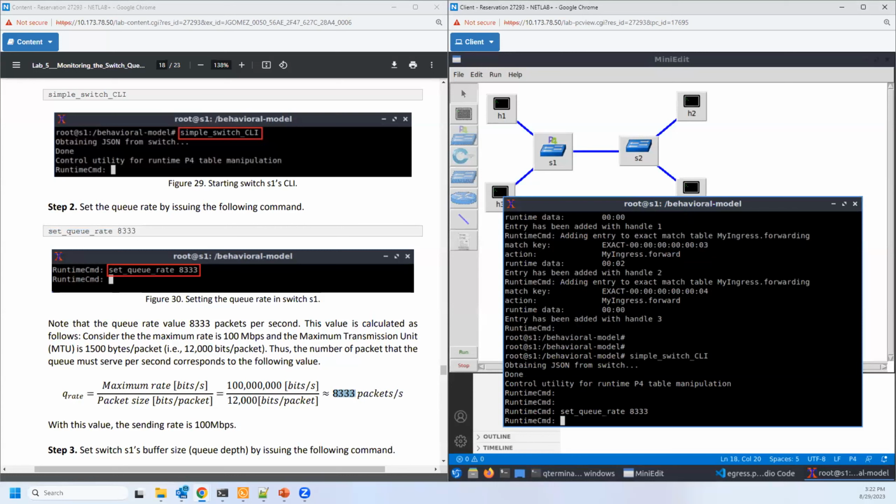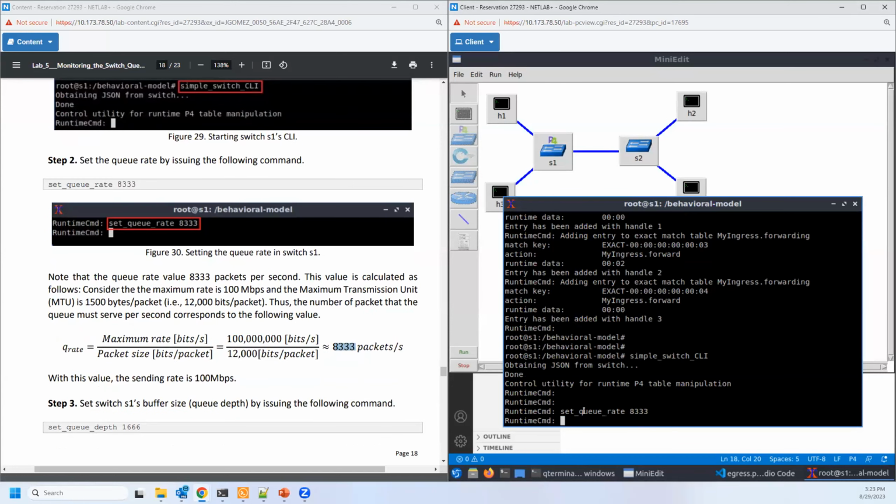This means that you're gonna now get around 100 megabits per second of your link. And again, we are limiting here just so that we can make sure that the queue will be occupied and we can observe the queuing from the P4 switch.